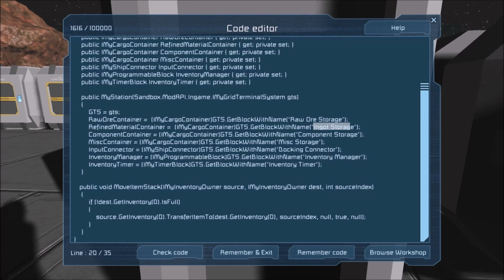And there's also a helper function that moves item stacks between two MyInventoryOwner instances, which could be cargo containers, could be refineries or assemblers. And right now, the only thing it does is check to make sure the destination container is not full. Here's the not at the front before transferring.